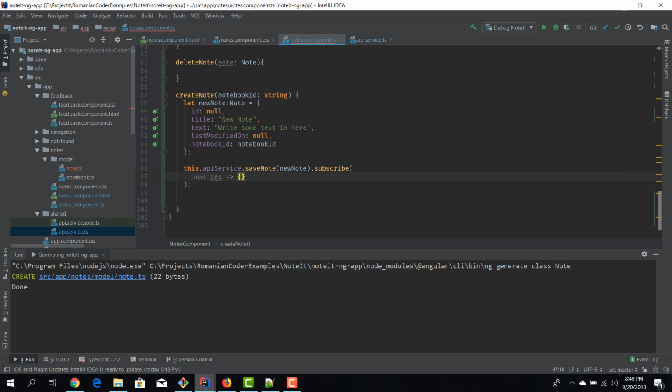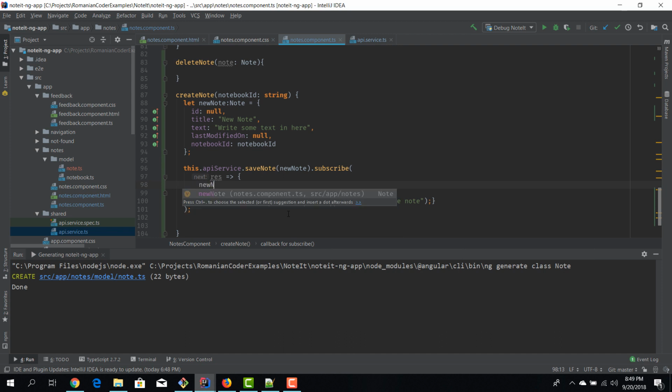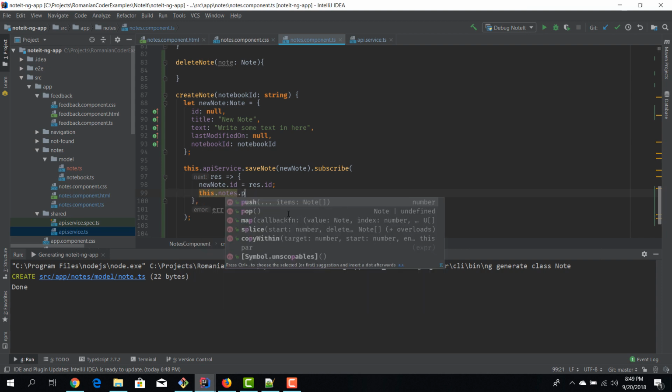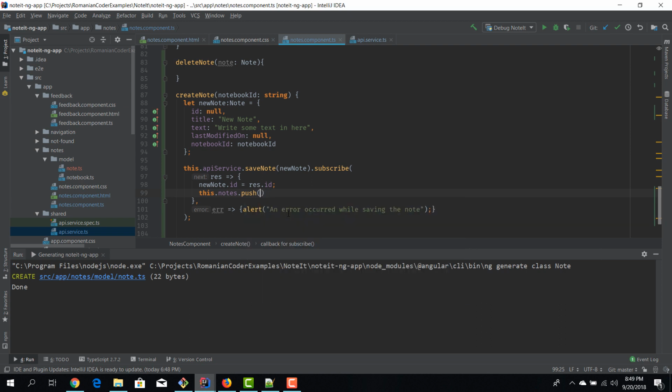And now we are going to do something on success and something else on error. So on error, we can just print something to the screen. An error occurred while saving the note. Cool. And then on success, it's pretty much the same story as for the notebook. So we need to grab the ID from the response, because if it is a new note, we pass in null, and then after it being saved by JPA, we're going to retrieve a valid ID. And then we have to push this new note in our array of notes. So this dot notes push, and we are going to push this new note that we have just created.